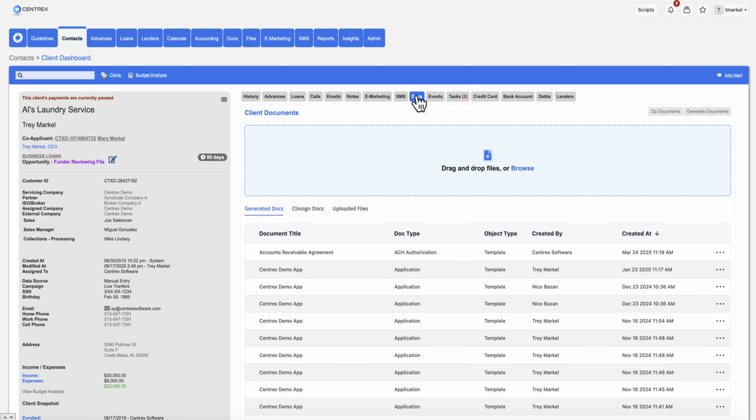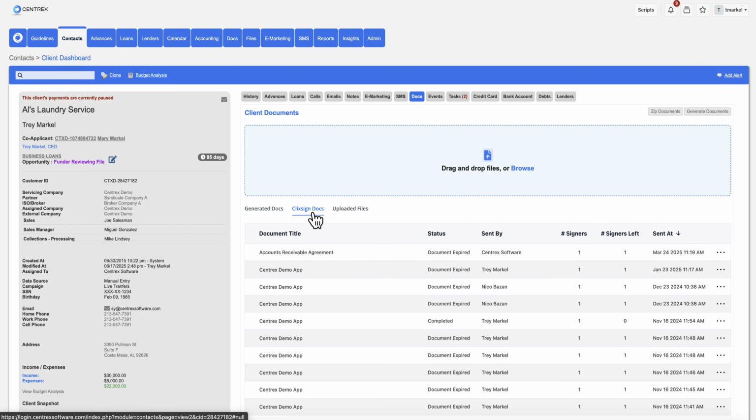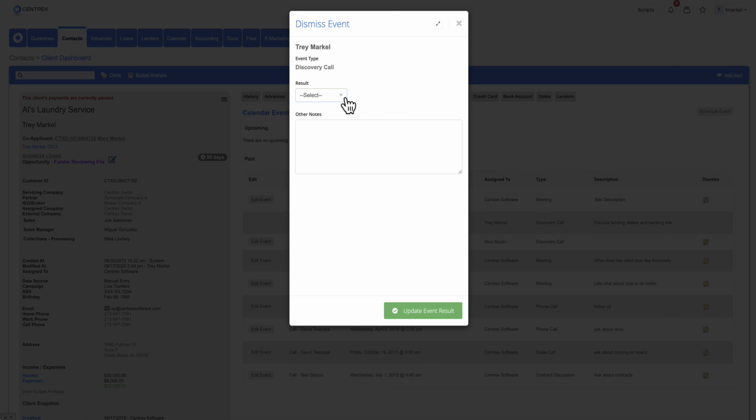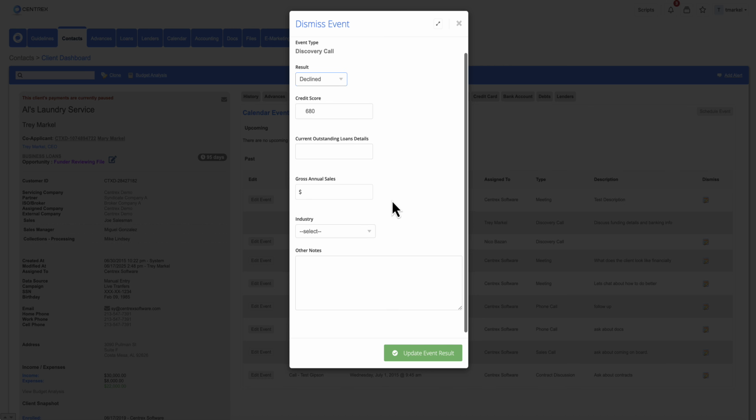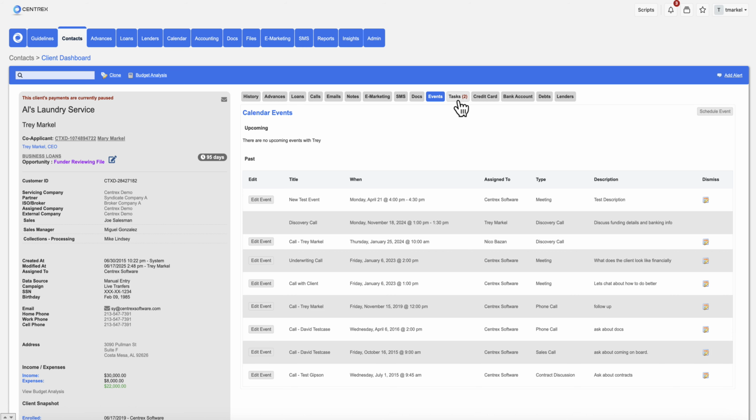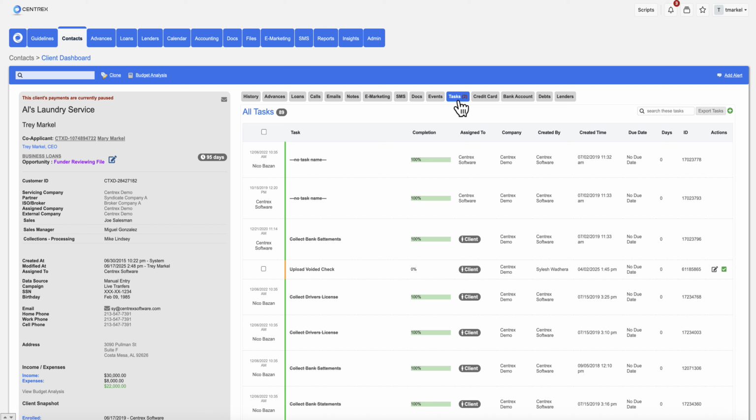All your documents are on file as well. So any legal documents, funding contracts, e-sign documents, all built in the Centrex Software platform. If there are any meetings you have with your borrowers or your merchants, a funding call, an underwriting call, a due diligence call, you can schedule that event here. That will show up on your calendar. And then you can always come in here and dismiss these events. And based on the event type, you can come in here and create additional questions if you learned anything from that event. So if it's a funding call, do you need to add more data points on file for that funding call? You can do so. Okay, and then you have a full task manager right here, so I can see all my tasks.